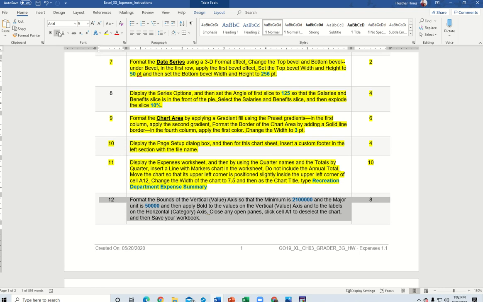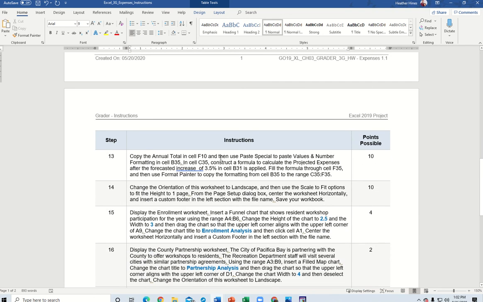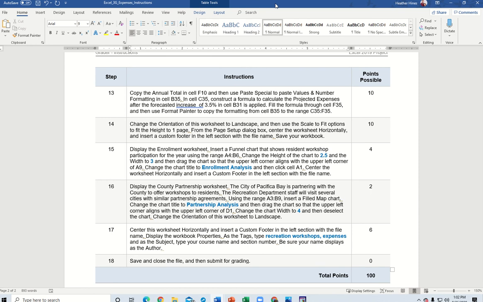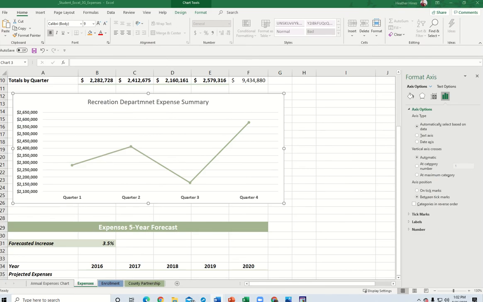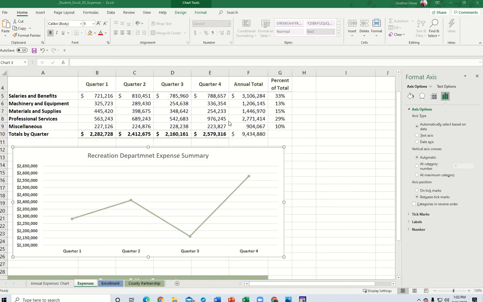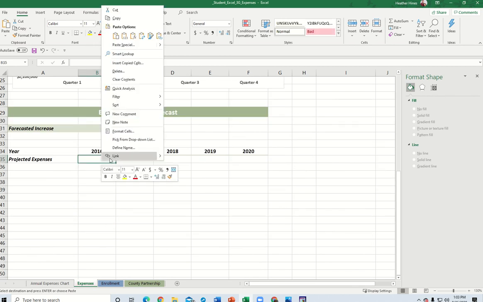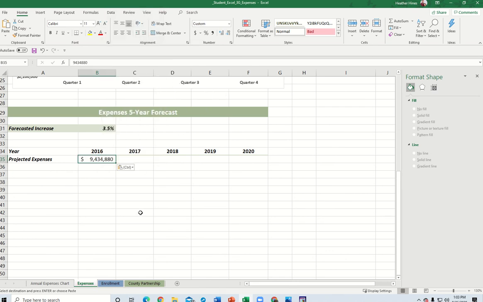It says to, oops, nope, not what I meant to do. It says to close any panes and click on A1. You really don't need to do that, but you should be saving your workbook frequently. Next one is to copy the annual totals in cell F10. So basically, here is F10. It wants us to copy and do a paste special here so that we're pasting the values in number formatting.